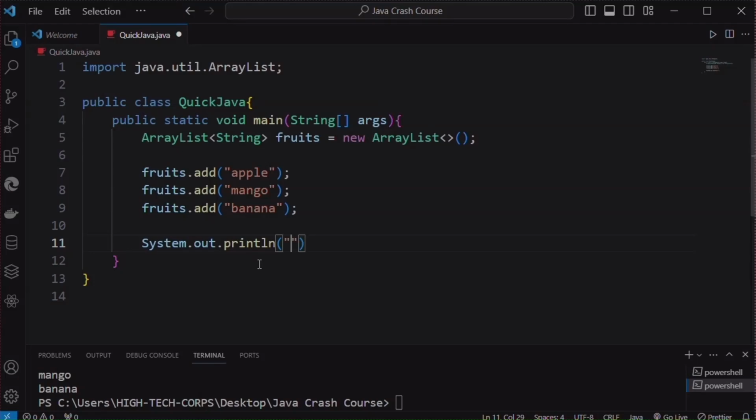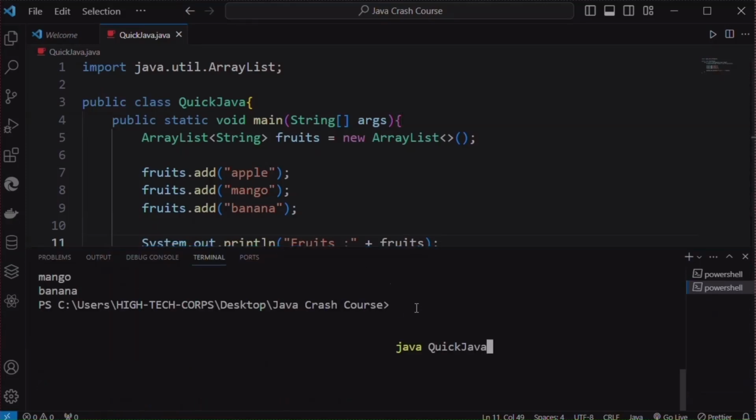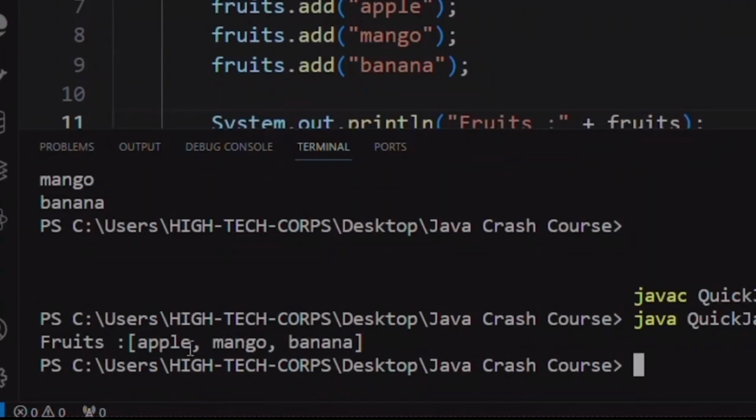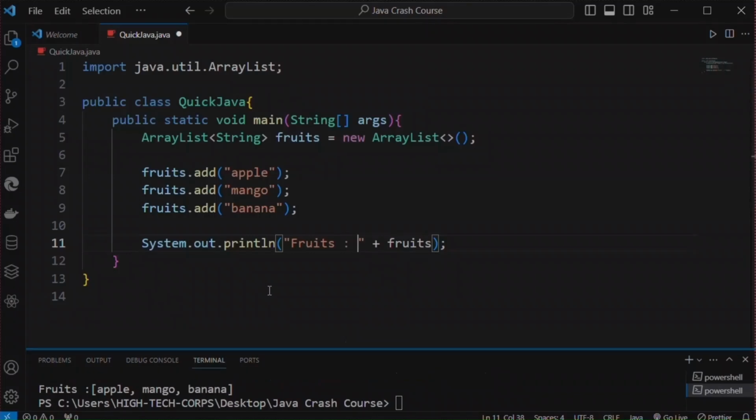But before that, I will write a small string which says fruits and then colon, and then I will simply concatenate the name of the array list, fruits. So we see that just by doing this, we are able to display the values within the array list. That is what I'm going to show you now. So we see fruits: apple, mango, and banana. Now let's see some other methods which come with this array list class that can enable us to work with our array list. We have already seen how to add elements into the array list using the add method.